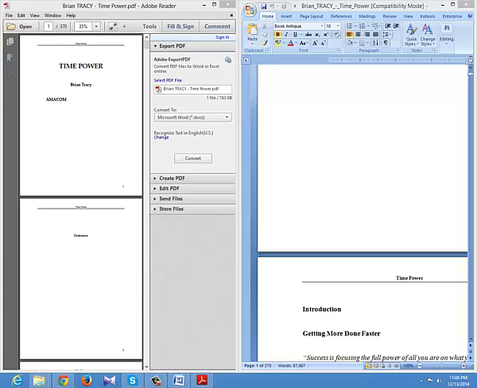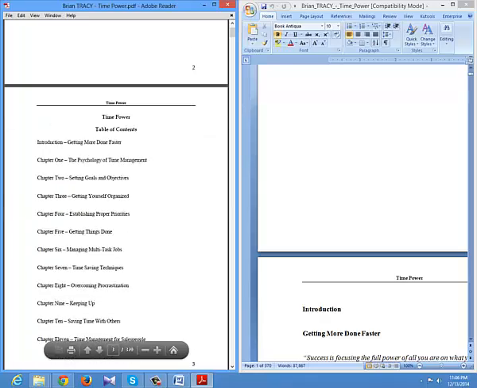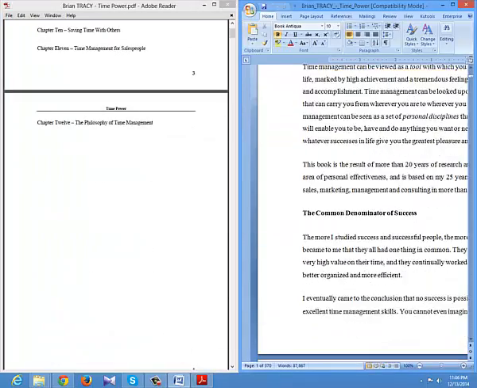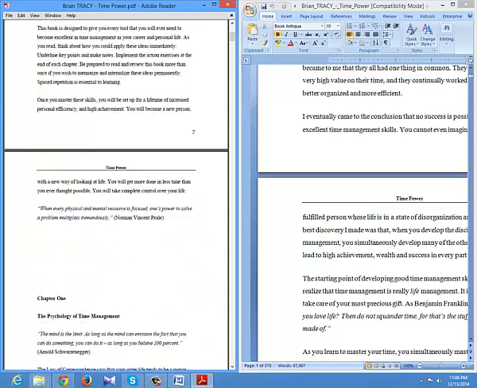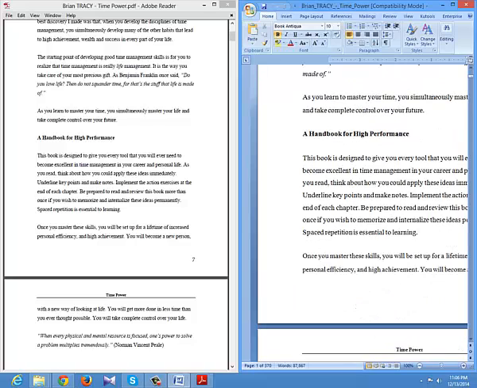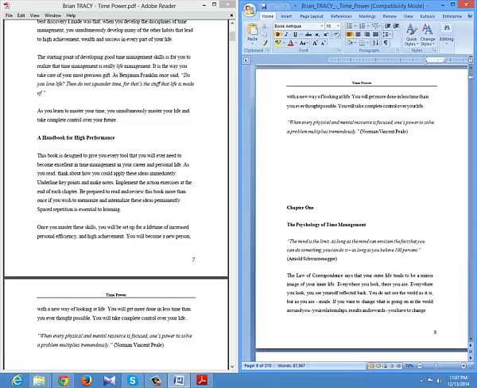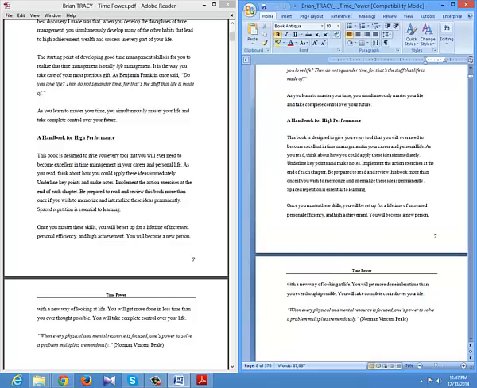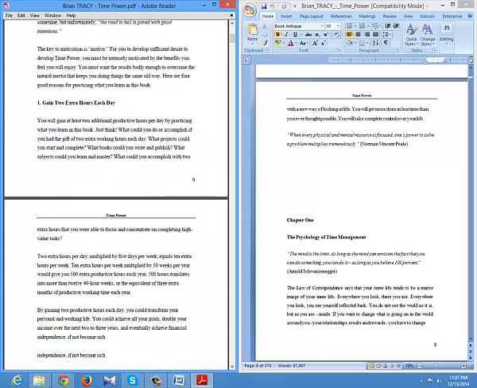Look, this is our PDF book, and this is our MS Word book. And I think here it is going to page 7. Also you can check it here in page 7. Everything is the same in the PDF and in MS Word.